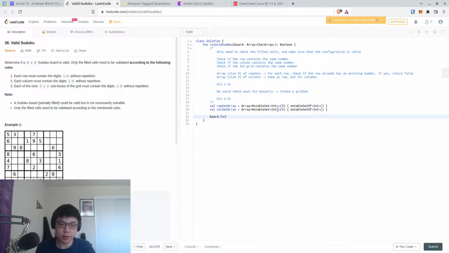Then we can say board dot forEachIndexed. So this is a row and a row list. And then we can say row list dot forEachIndexed, column, value. We want to add the value within the row and we want to add the value within the set. So if value is not equal to a period, which indicates a blank, an empty value, then we want to check the row set array at the row.